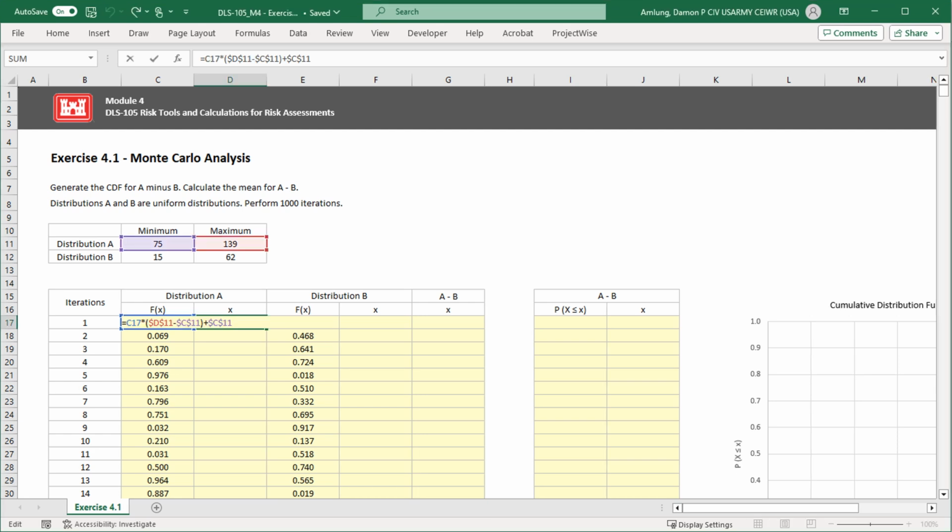Next, we will solve for x for distribution A. X is equal to f of x times c minus a plus a. F of x is the random number between 0 and 1, and we're multiplying that number by the maximum minus the minimum for distribution A, then adding the minimum value from distribution A.